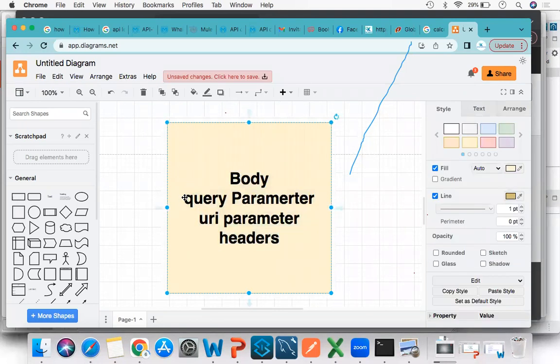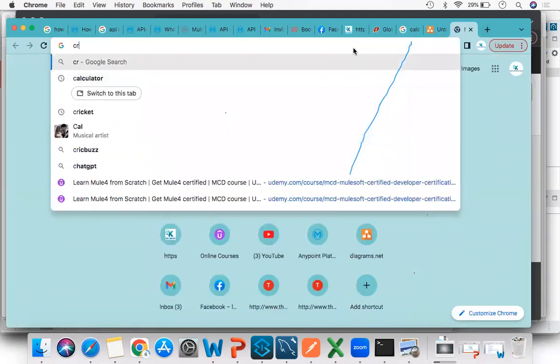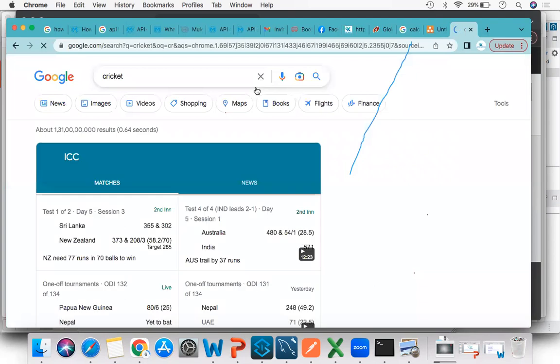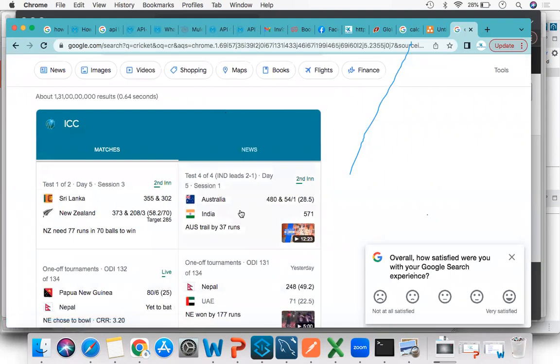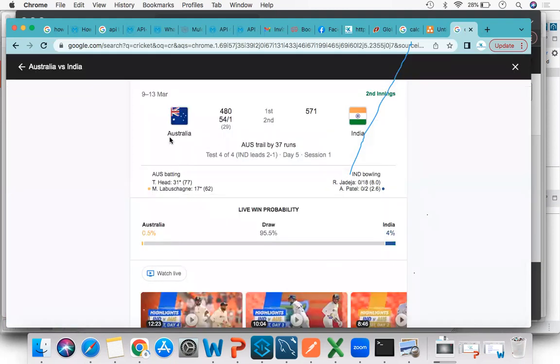So what do you mean by query parameter here? Query parameter is nothing but it is a question mark. See, let's say if I'm typing something, cricket. The moment you type cricket here, you can see something, right? If you click on this, you can see this cricket. But did you notice in the URL, there is a question mark. This question mark, we can treat it as query parameter, Q. See what it is passing, it is passing cricket here.